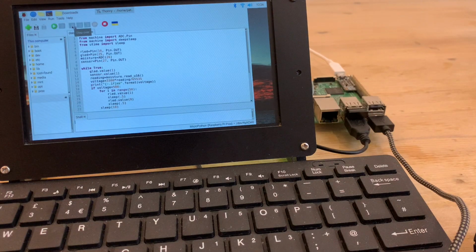Now we need to get that program that we copied from Water Monitor version 2.0 onto our freshly set up Pico W.